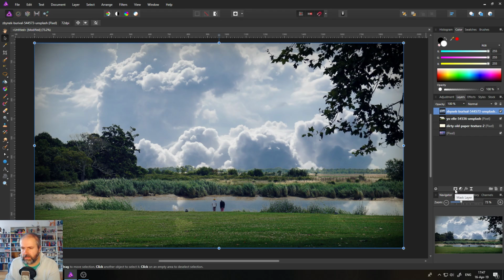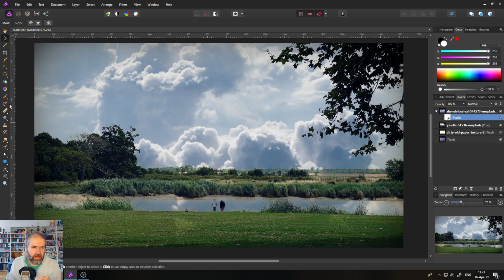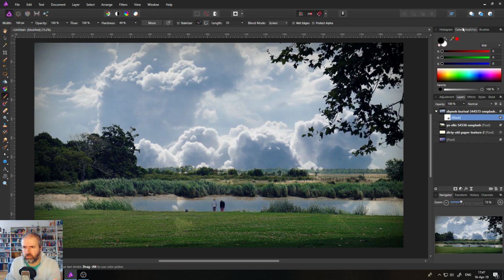We will just click with the sky layer selected on our mask down here. So it's creating a mask. And then you take your brush, take a round brush, make it a nice size that you want to use, and set the color to black. And then you just paint out the sky in areas where you don't want to have it.